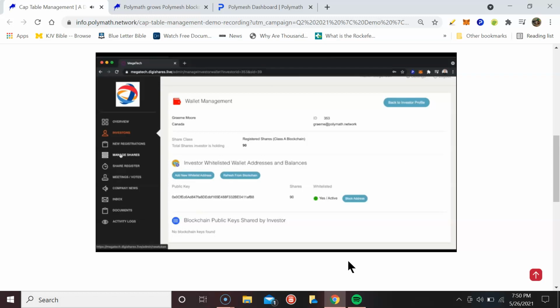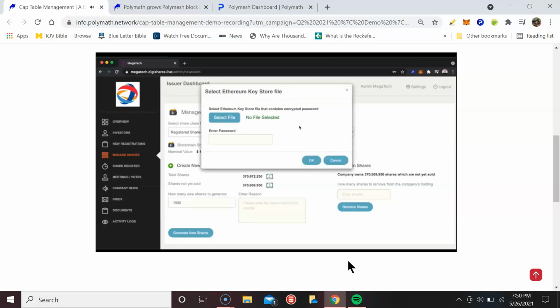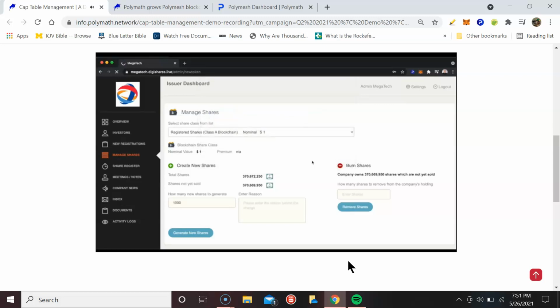If we head to the Manage Shares tab, we can see that we can easily create shares, and we can also easily burn shares if we need to. And important to note here, again, we can create shares on-chain, which interacts with Polymesh technology, or we can create shares off-chain. Let's say we wanted to generate 1,000 new shares. We'll simply need to upload the Ethereum key store file, showing that we have the private key associated with the token. So I've uploaded the private key, entered my password, and I'll generate the shares.